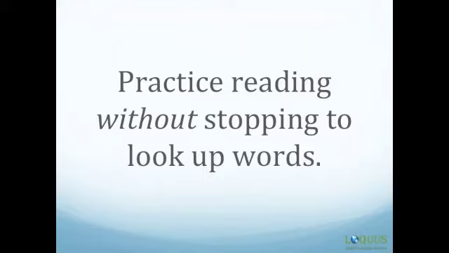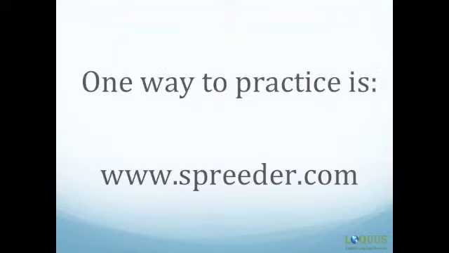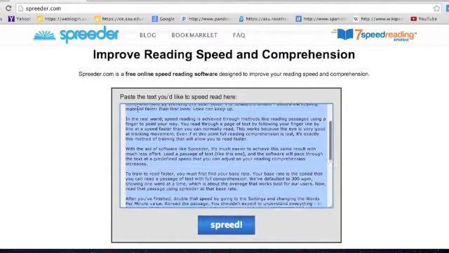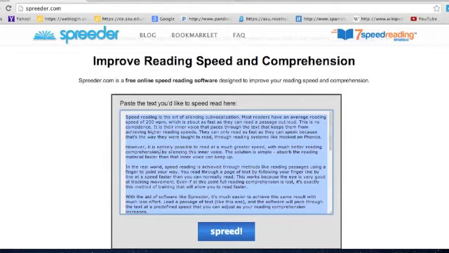Now, we need to practice reading without stopping to look up words. We have to figure out how to read without looking up words. And I like this website, Spreeder.com. So this is Spreeder.com, and what it does is it allows you to put a reading passage in this field here, and then it will play it like a teleprompter.